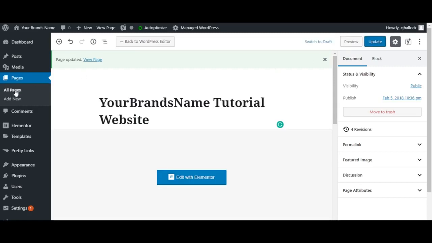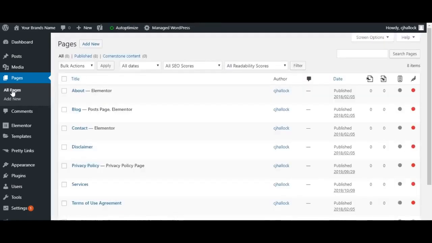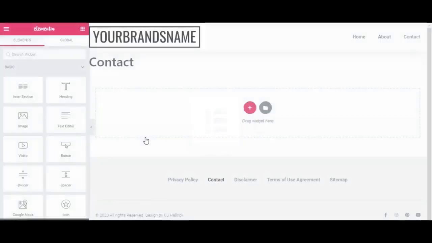Once it's updated, we'll go back to all pages, and then I'm going to go ahead into the contact page. We'll click on edit with Elementor, and I'm going to show you real quick how to do a contact form with Elementor that will directly email you from the form into your email account.